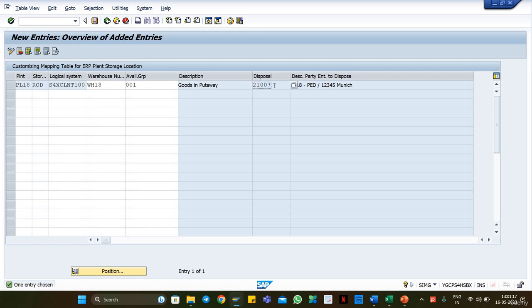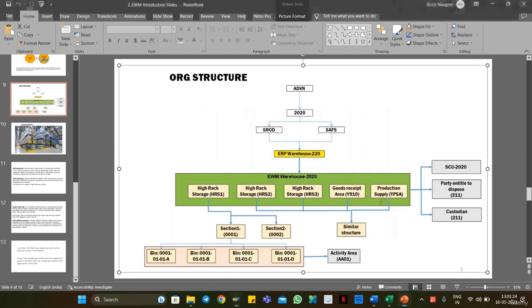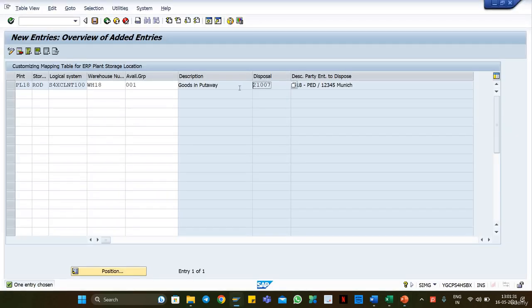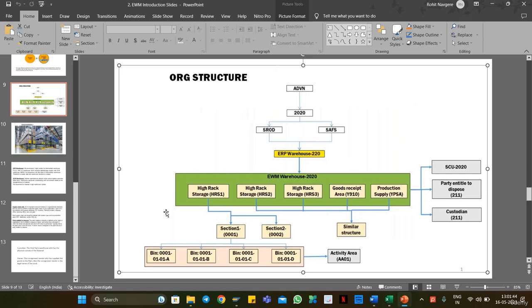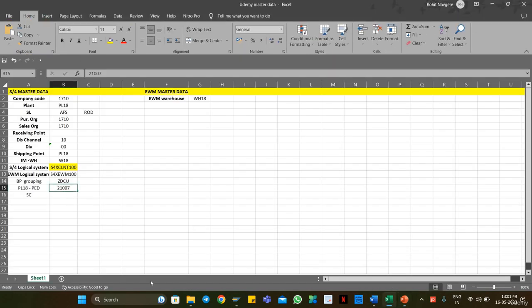If your party entitled to dispose is not determined properly, then you need to check the assignment. We have done the assignment to the warehouse number, right? So if this party entitled to dispose is not assigned to the warehouse number, then you won't get this disposal number determined automatically. You need to make sure that the party entitled to dispose is assigned. Then only this number will populate automatically. This number is nothing but the party entitled to dispose business partner number. This is the number 21007.